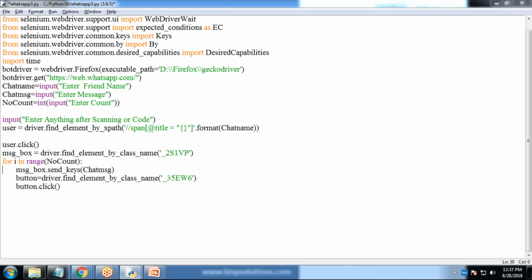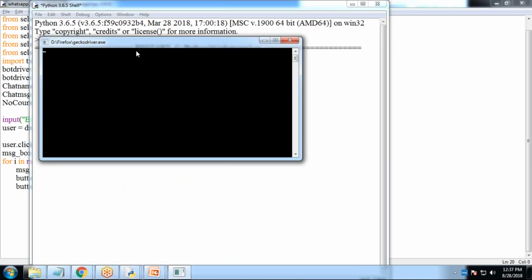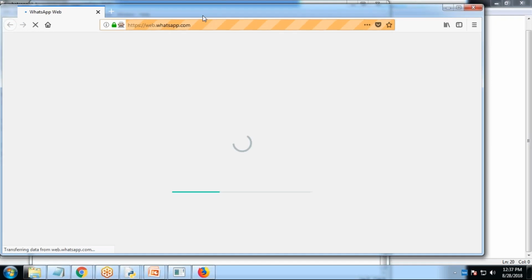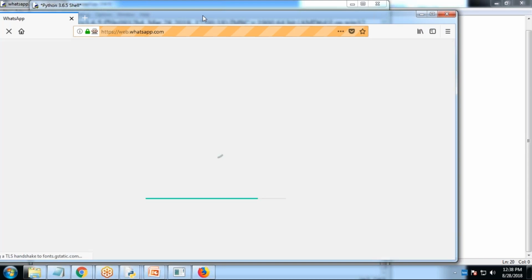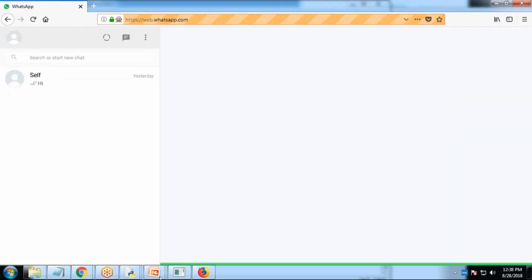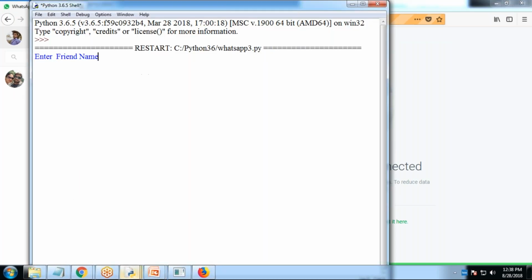So let's test this code, and it will again open that web browser for me, and I need to open my WhatsApp because I need to scan that code once again. It will ask me to scan that code once again. So I'll be ready with my phone, and let me log in. So I just access my code once again, and in the background, if we look, the script is coming fine.